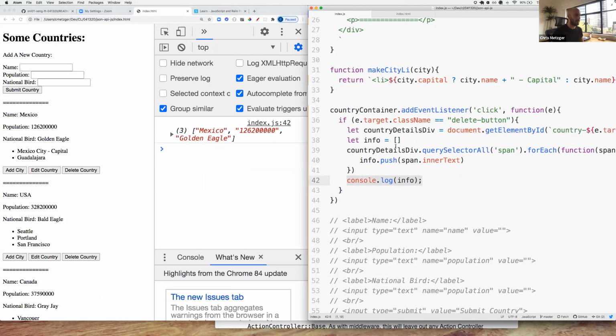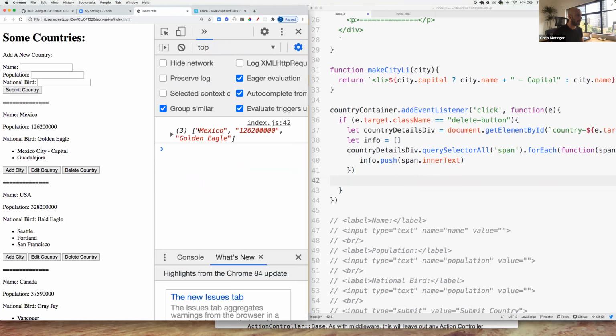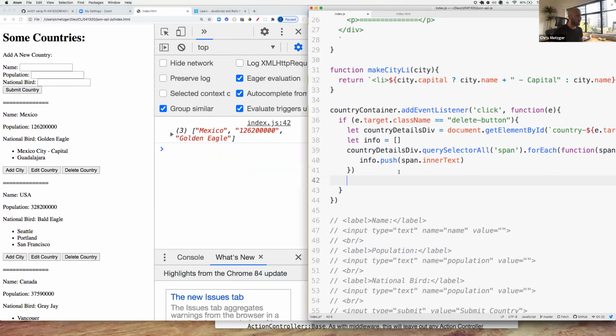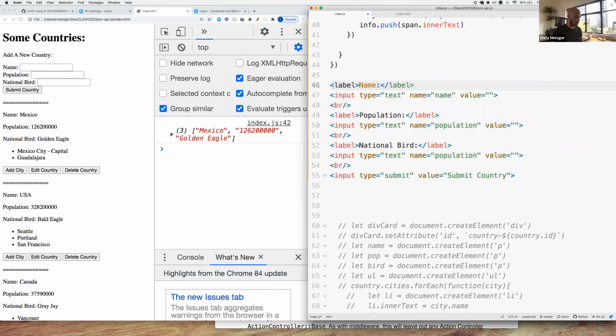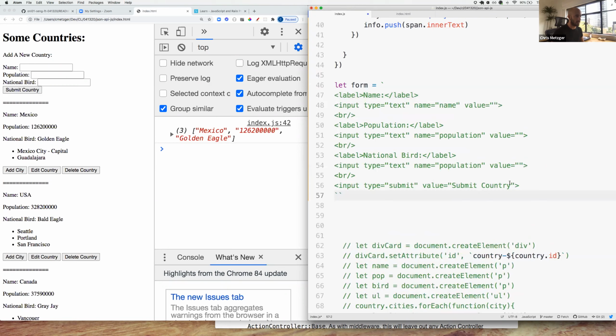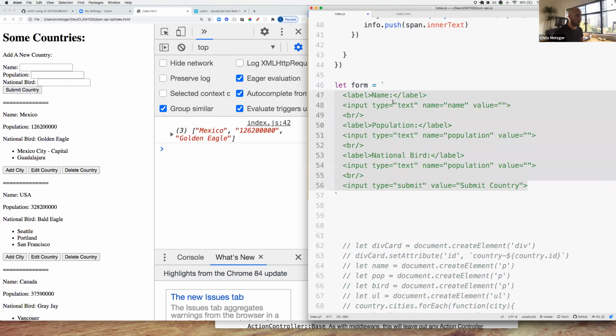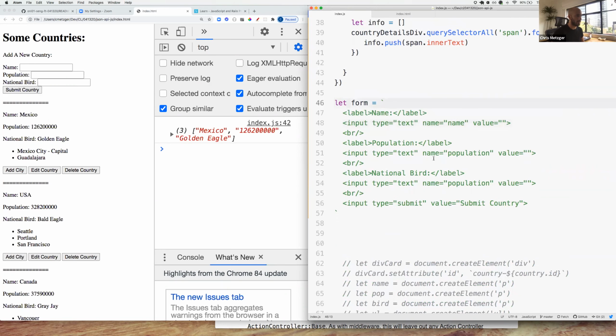Okay, so now that I have my info in here, and I know that the order is going to be consistent: here's the name, here's the population, here's the bird, right? So now I think I'm going to do what Bryce suggested, which is to put this inside of a backtick string. It's not a tag, I'm just going to turn this into a string.